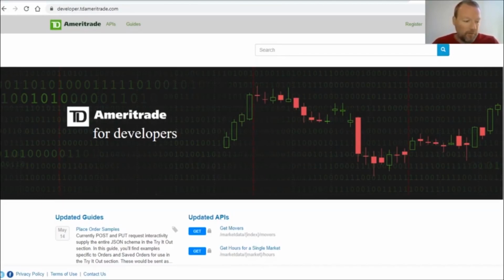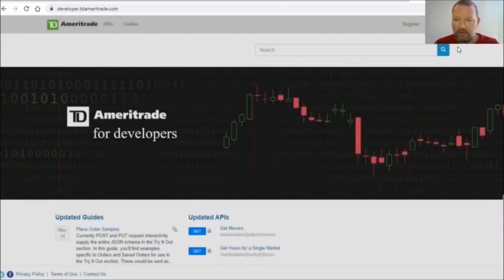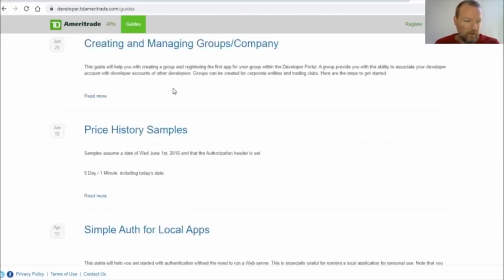So first off, I think I've made this a little challenging. So behind me, for you, the register is going to be where you're going to want to start. And also it's developer.tdameritrade.com. Fill this in, and of course after you do it, the login is right beside there. So I'm going to go ahead and, well actually we can even look at this.